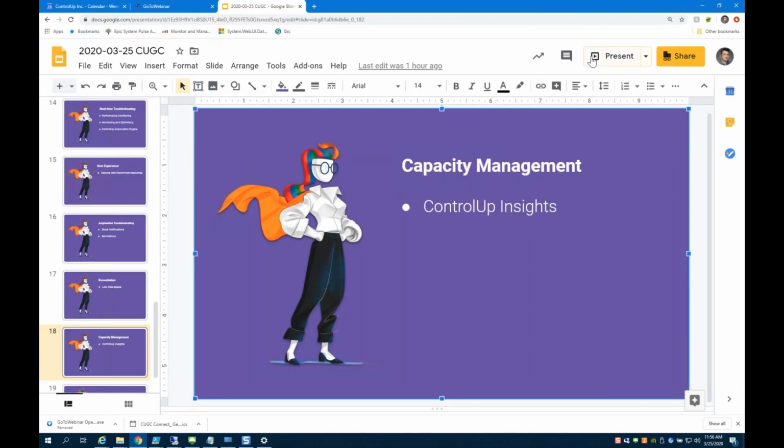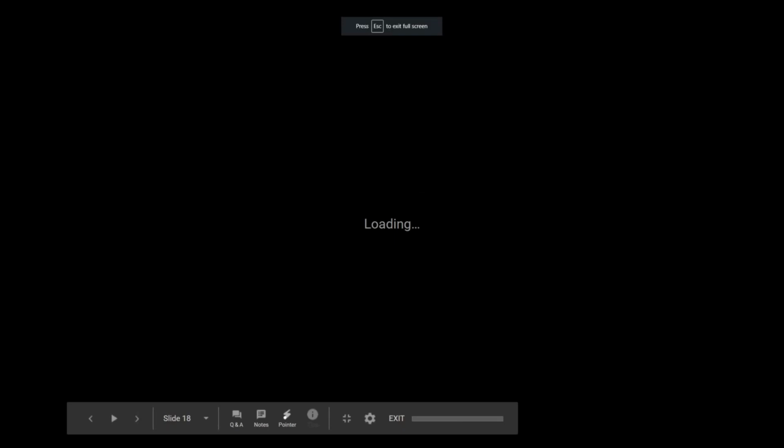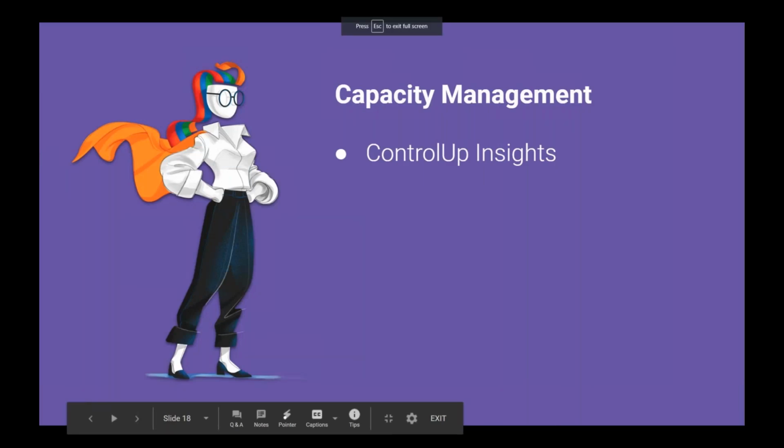So that's ControlUp Insights, and we think that's going to help you with your capacity management and actually monitoring user productivity and so on and so forth.